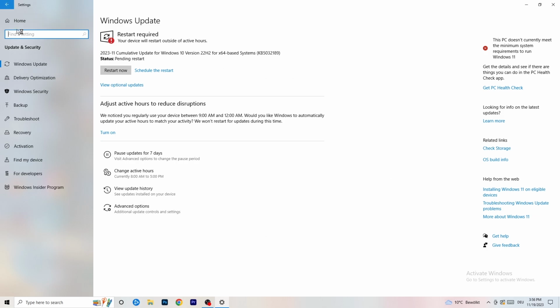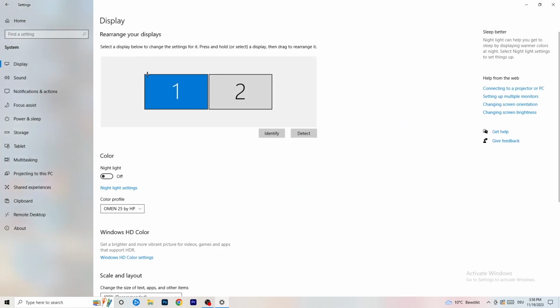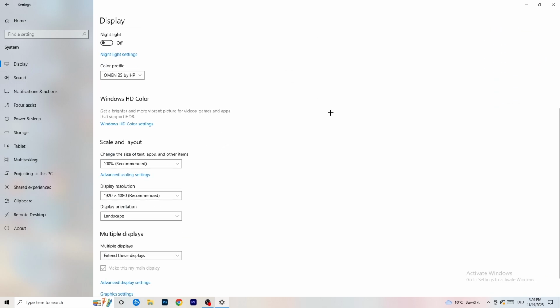Go back once, hit System. Now you can see you're going to be at display. If you have two monitors like me, one there and one there, I want you to identify which your main monitor is, which one you're playing a game on. For me, it's one. If you don't have one, it's obviously you have one monitor.